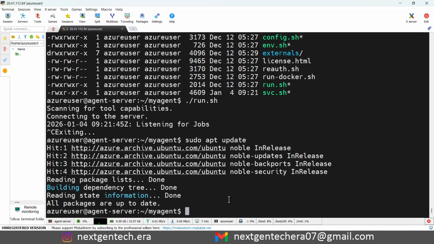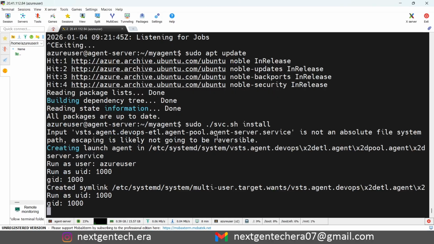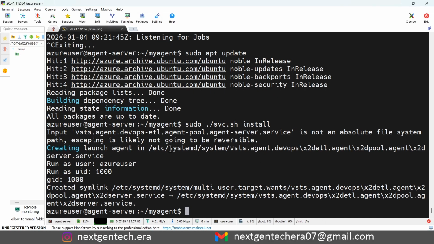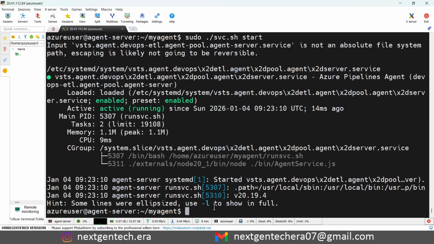For this, we need to run sudo svc.sh. First I need to install this svc.sh. I installed this within systemd, because systemd by default will run processes and backend services in our Linux environment. So I installed this within systemd. Then, if I install it, I'll do a start. So my agent services are running within systemd.